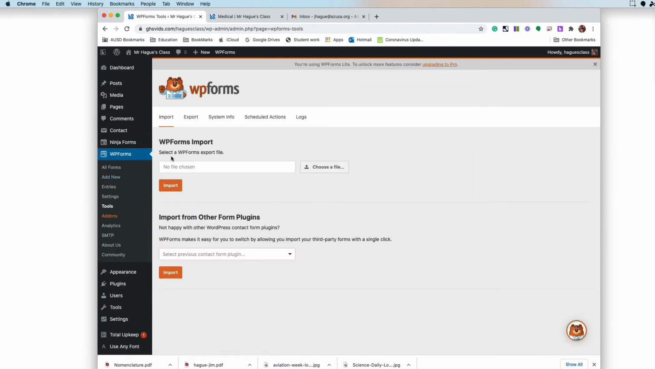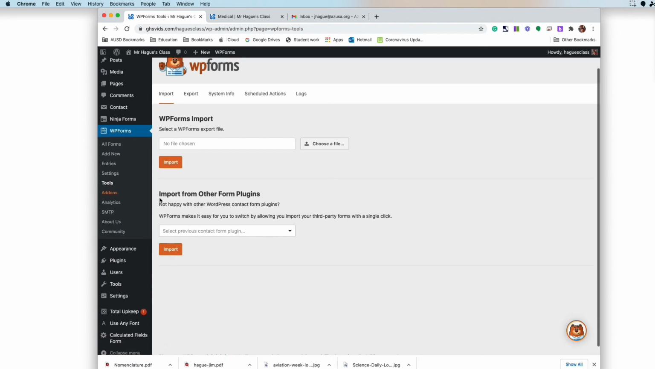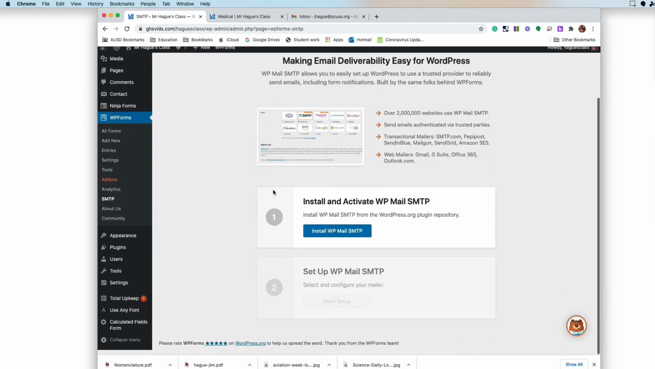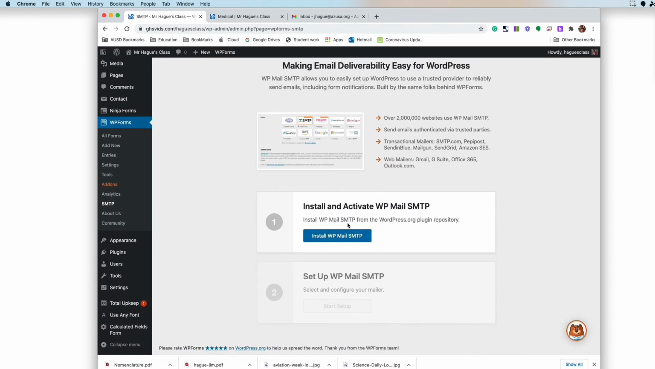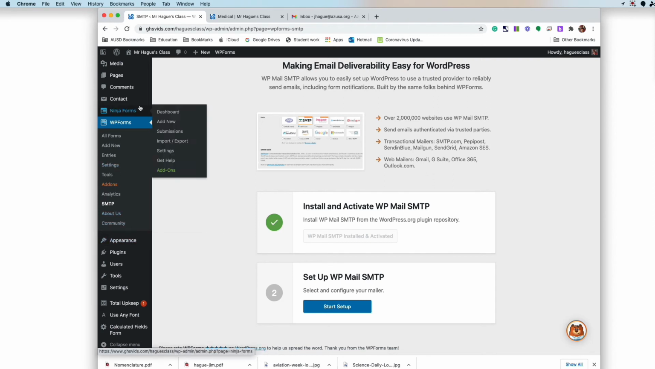Tools, again, we don't have to worry about any of this. SMTP is how you send out emails. Install WP, WordPress. Again, you're not going to worry about this too much, but I am curious to see where it goes. I guess it activated. Set up WP Mail, whatever. You don't have to worry about this. All I want to show you is how to install this into the widget.